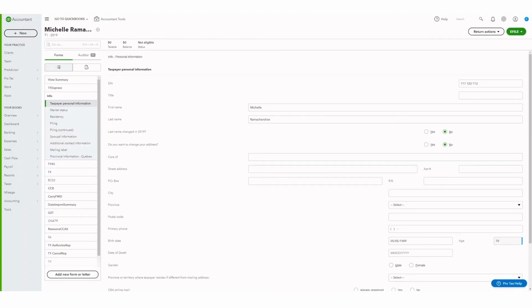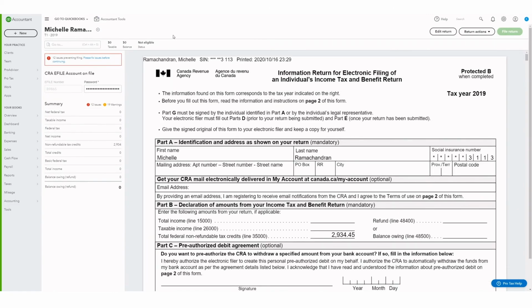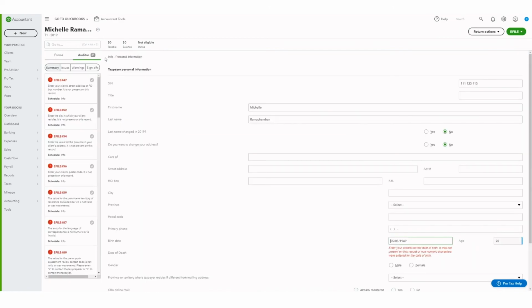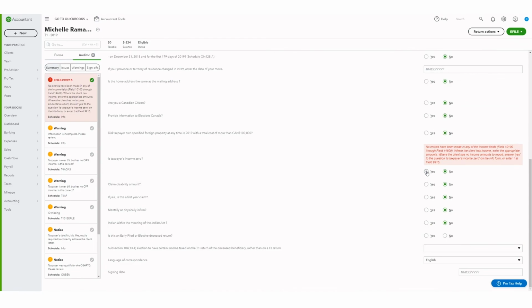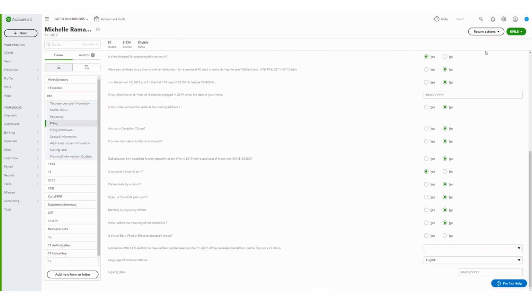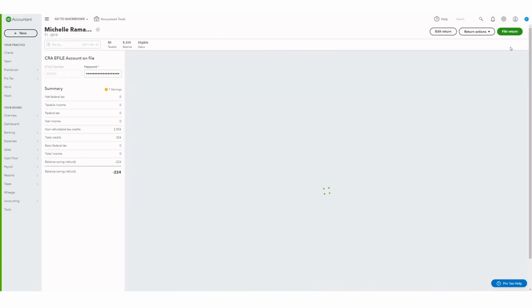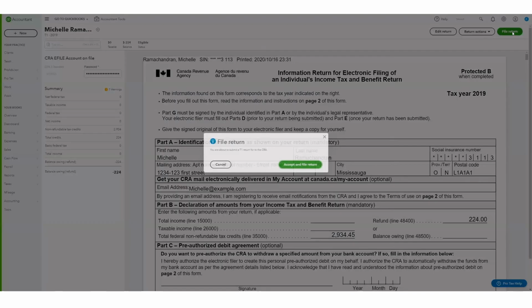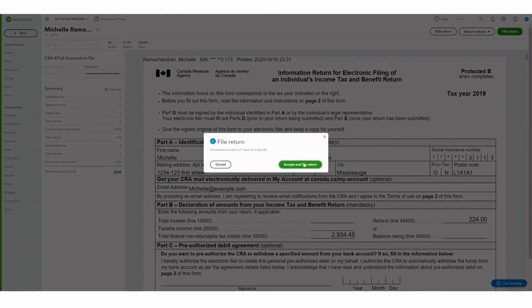Once you are ready to e-file a return, go to e-file and e-file your T1 general. If you still have any issues or warnings, you can see them here. To e-file your return, hit File Return and accept to securely transmit your data to CRA. And that's how to e-file your T1 return.